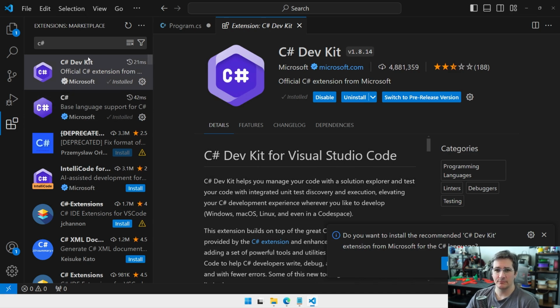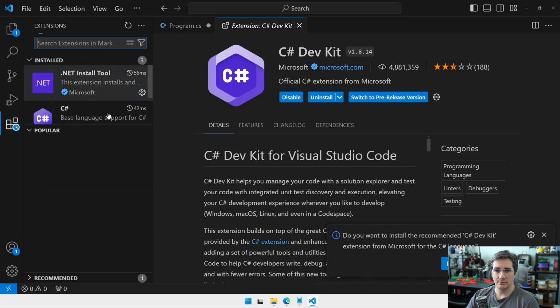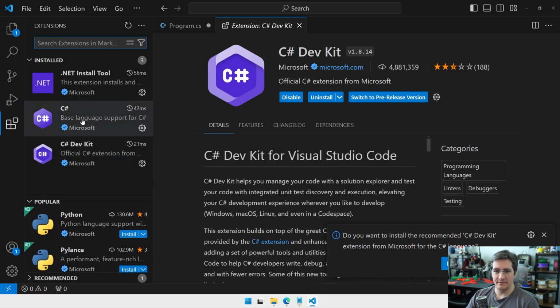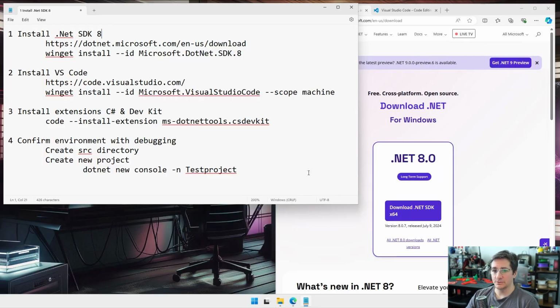So if we were to refresh, come back here, and clear that out, you can see the ones that are installed. Install the Dev Kit, C#, and yeah, the .NET install tool. So all these guys are required. So let's close this down, and we're going to create a test project to make sure that we have C# installed, running, and a debugging environment.